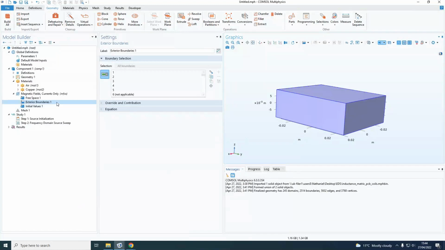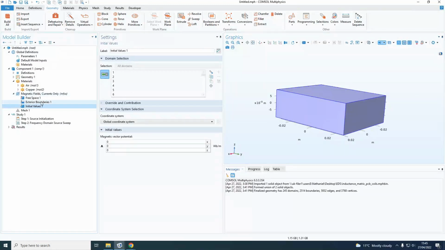In this case, this is designed for the external boundaries of this domain so that the fields are allowed to spread away to a large distance and not be truncated in any way. So this is designed to be okay in this case. And finally, we have an initial values node. This is the starting guess that the solver will use for some iterative procedure. So you shouldn't need to change the inputs of this unless there's something going wrong.